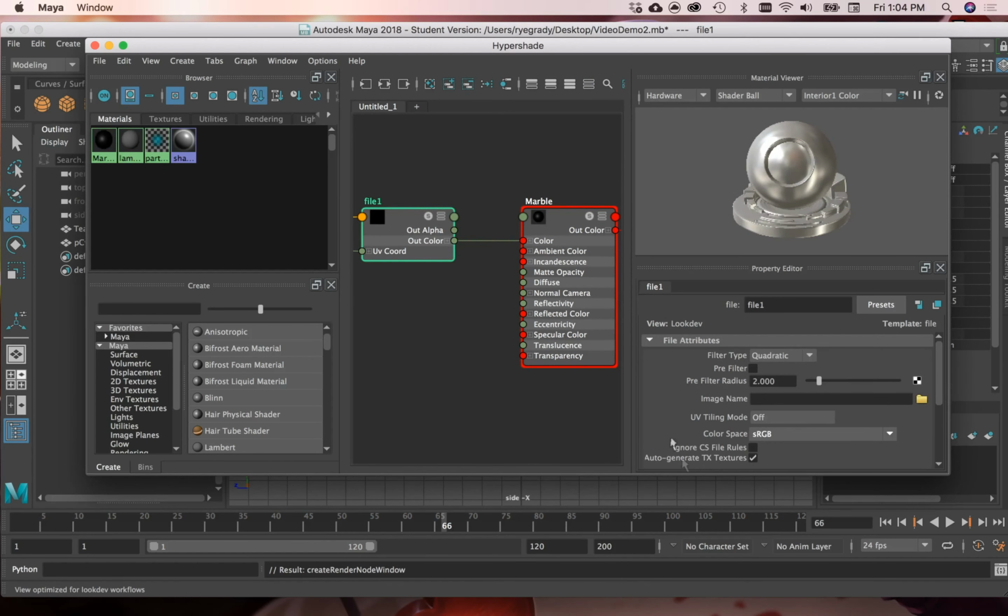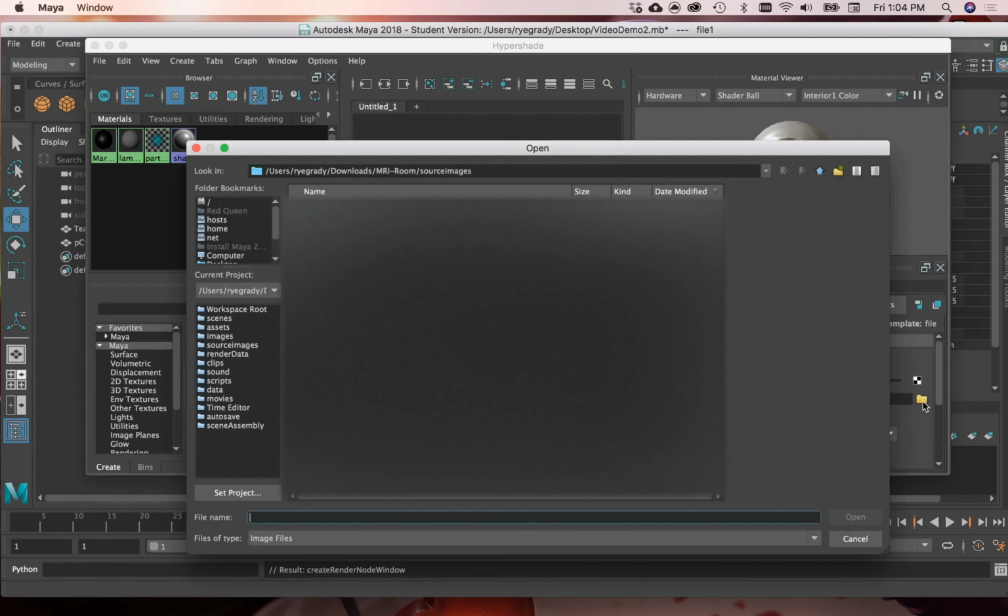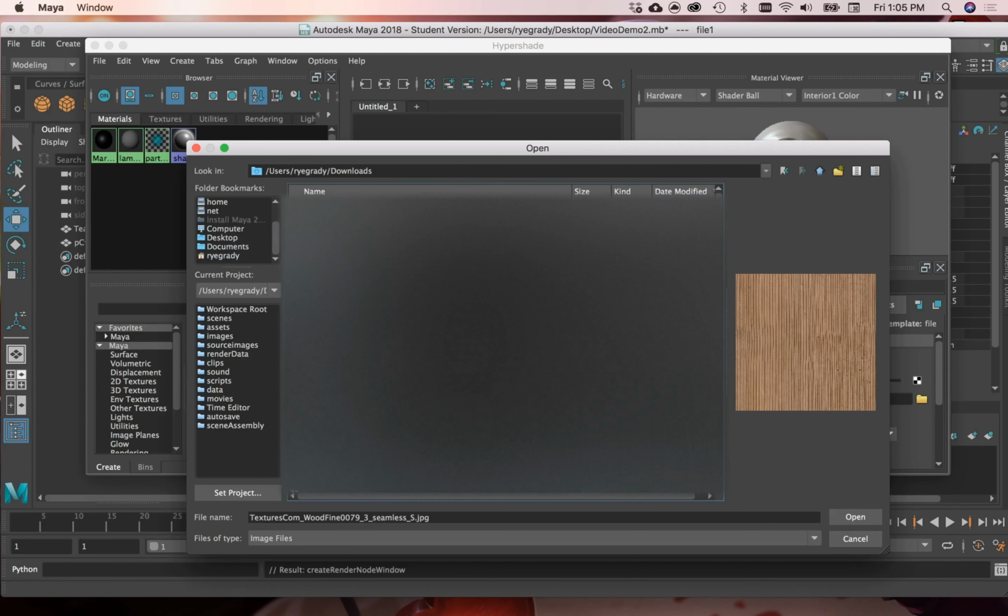That will take me to this menu. There's going to be a manila folder next to image name. Click that. Now you should put your files in your source images folder for your project. Remember, that can be found under File. The first time you make your project, go to File, Project Window, New Project, save it, etc. And then every time after that you'll go to File, Set Project. I was a bad person and I didn't make my project, so I'm just going to go find them in my downloads folder. But make sure that you put them in your source images folder.